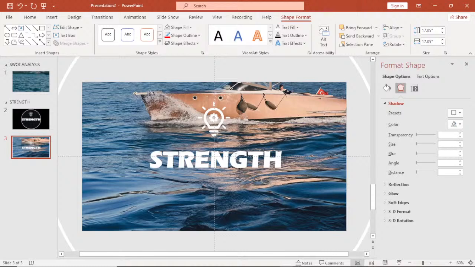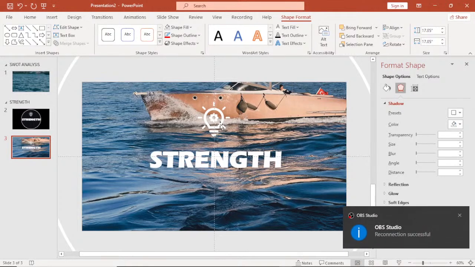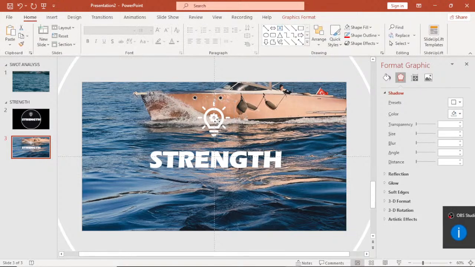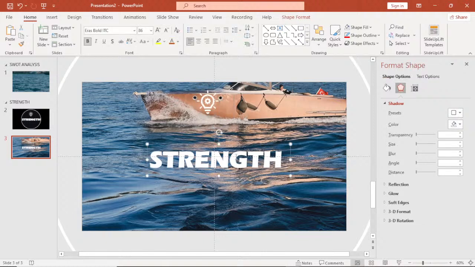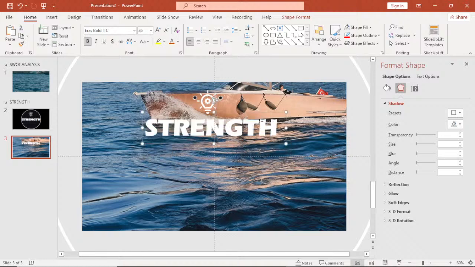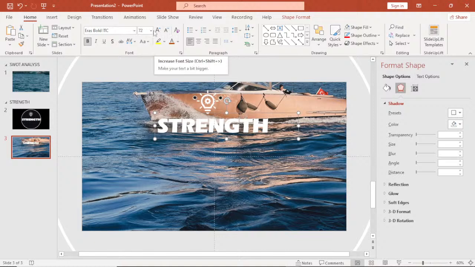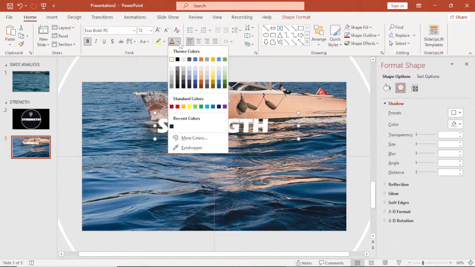Once we do that, we can come to this, reduce this, and then the strength, we take it up. We can reduce the size as well. Here, because of the nature of the slide we are using, the background we are using, you can change the color.